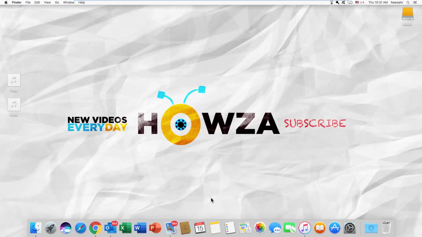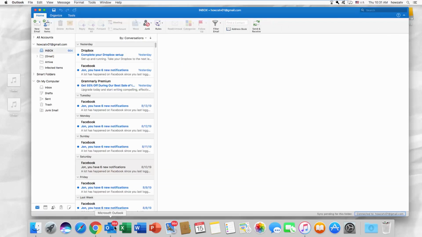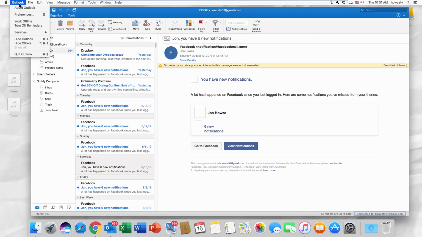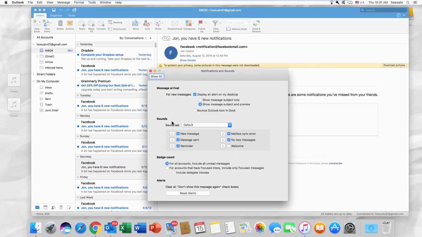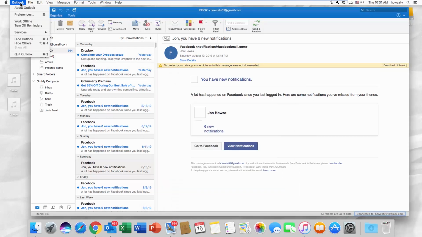In today's video, we will show you how to change the sound set in Outlook 2019 for macOS. Launch the Outlook app. Click on Outlook at the top menu bar. Select Preferences from the list. Go to Notifications and Sounds. You will see that sound set is using default. Close the app.